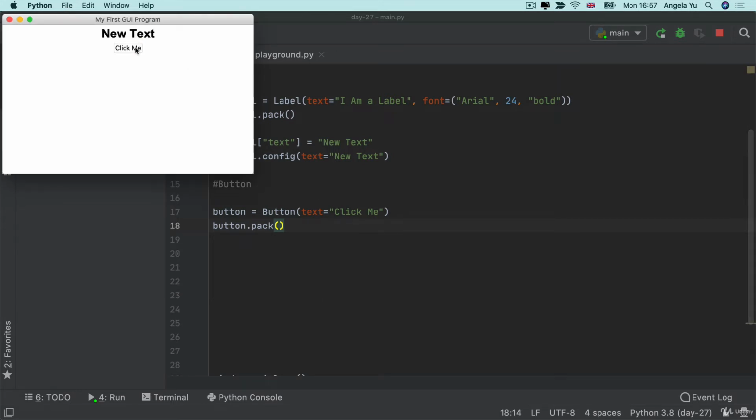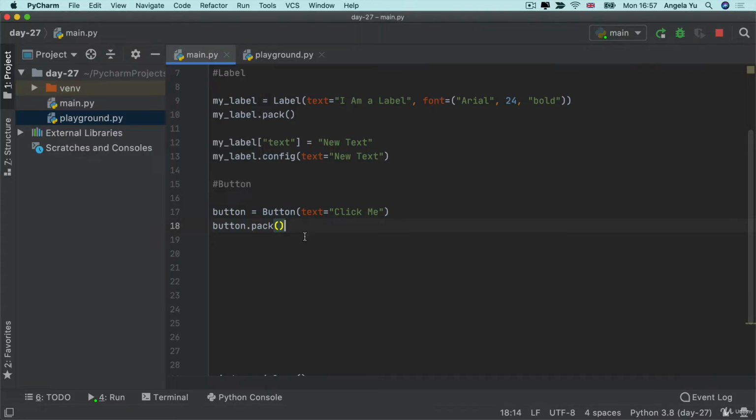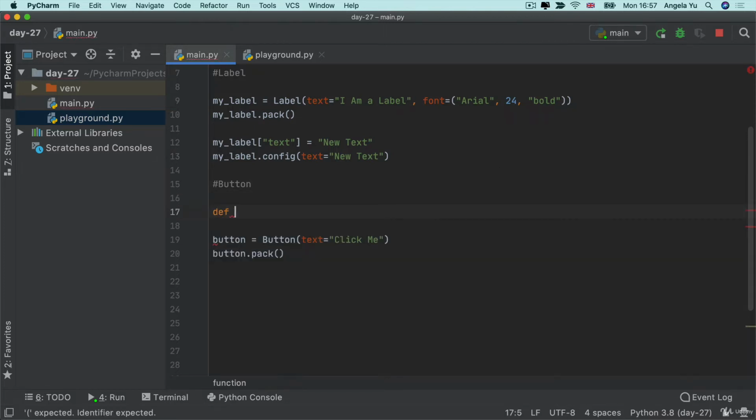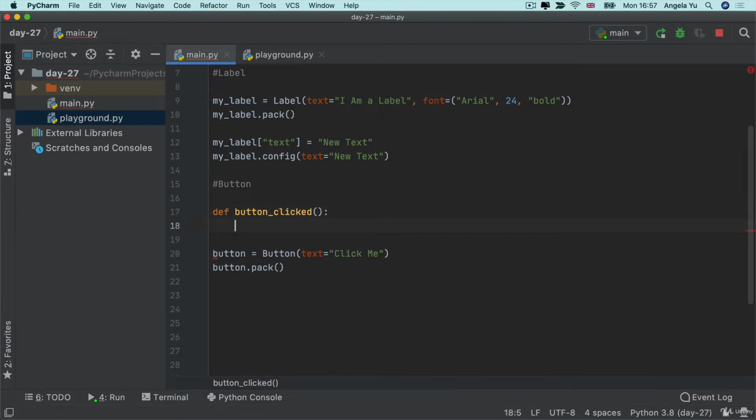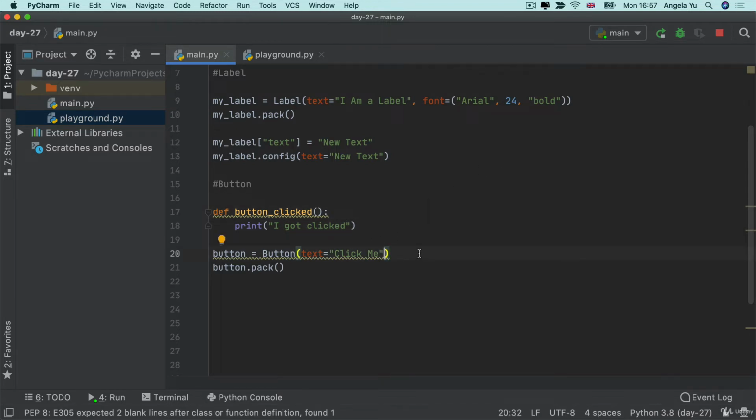The next obvious question is, how can we get this button to actually work? Because at the moment, clicking on it does absolutely nothing. As you remember, when we used our turtle module, we could have an event listener. So we can create some sort of a function. Let's call it, say, button_clicked. And then this function could do something. Say, for example, "I got clicked". And when this button detects an event, say a click event, then it could call this function.